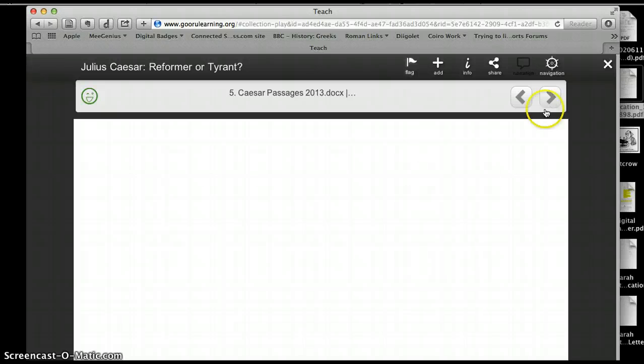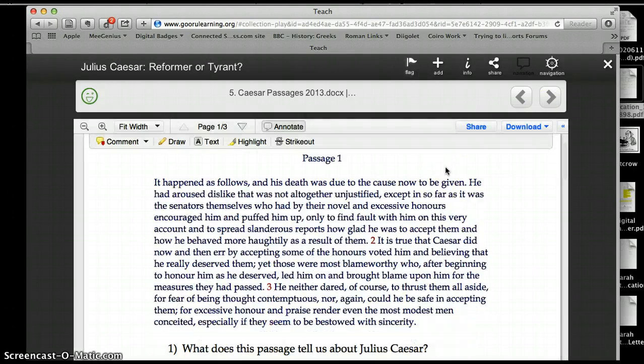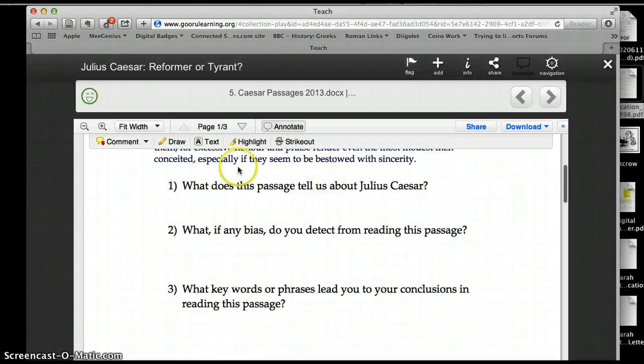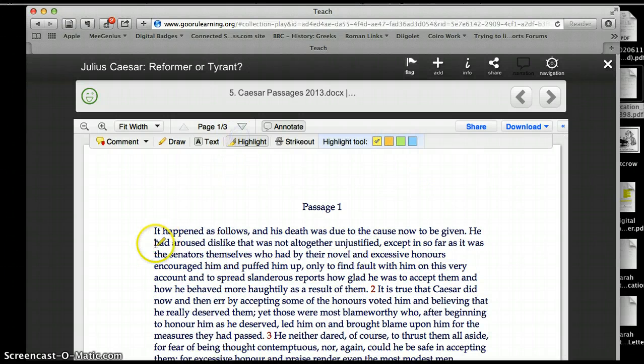You can also upload your own personal text that the students can annotate with Crocodoc. They can highlight, they can add comments. That's kind of more advanced. I can show you that at a later time.